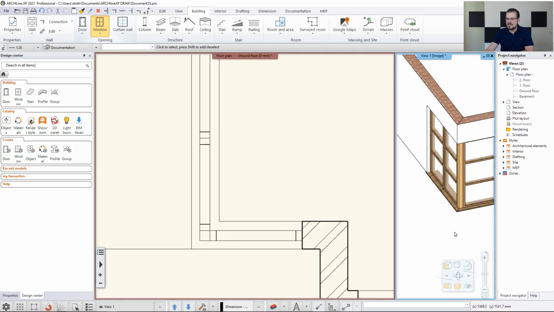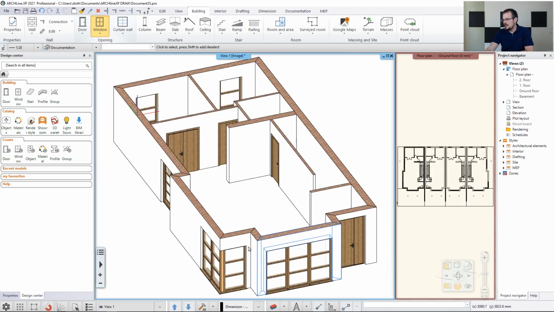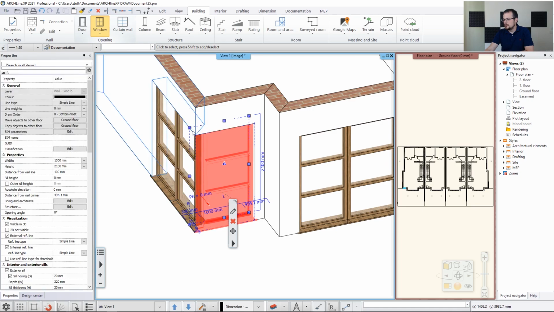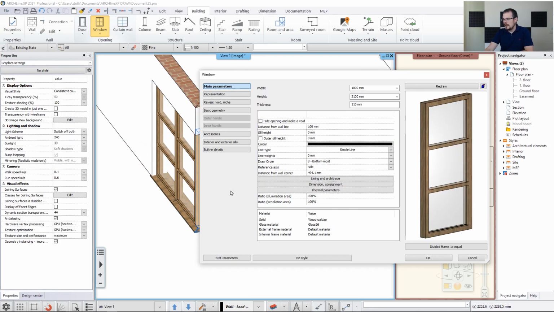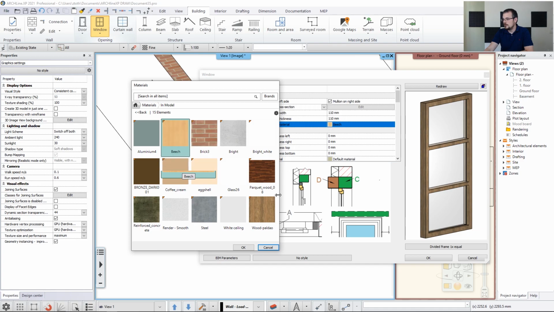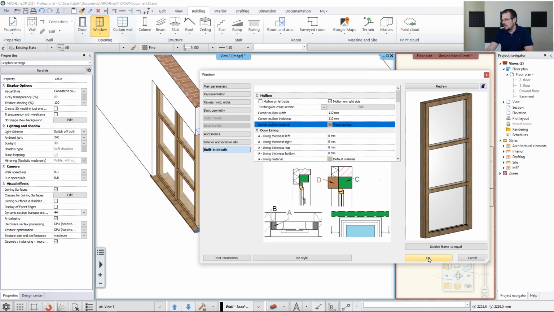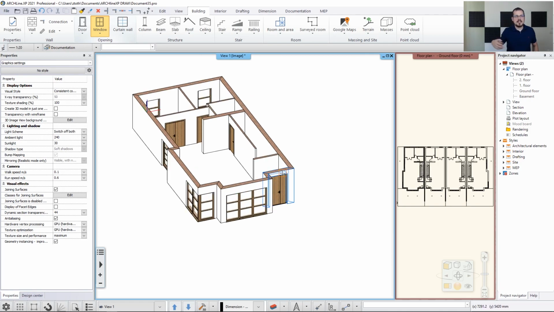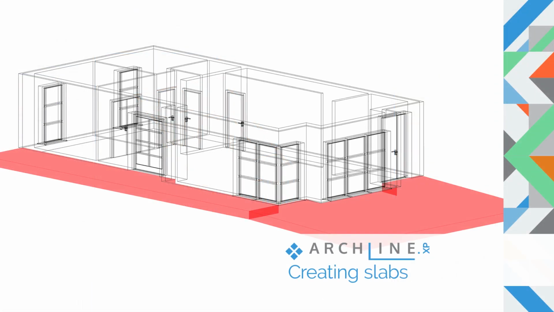There's one thing missing actually, and that is the mullion between the 2. So what I need to do, I need to find the window to which this mullion belongs. And I hit the pencil icon, and I'm going to go to built-in details, and here I can change the mullion material to wood paldao as well. Let's hit OK. And now my model has all the doors and windows it needs.